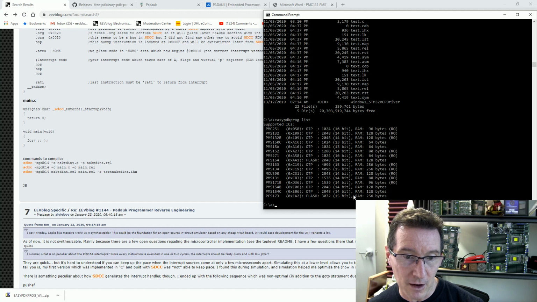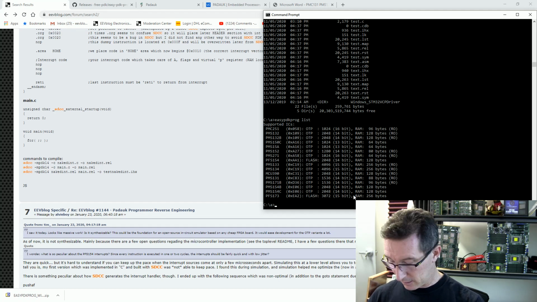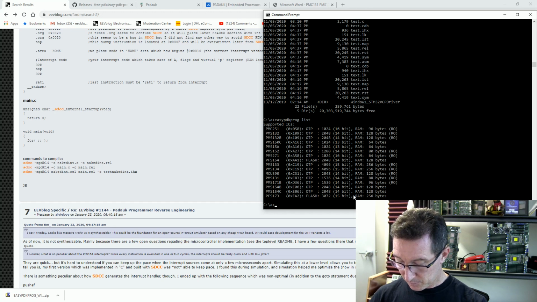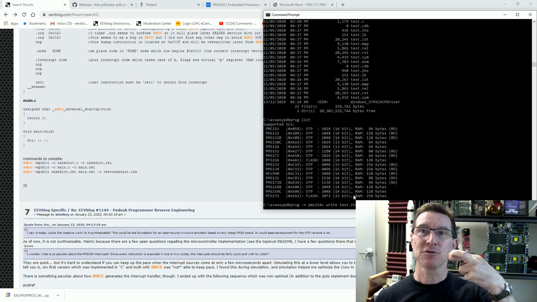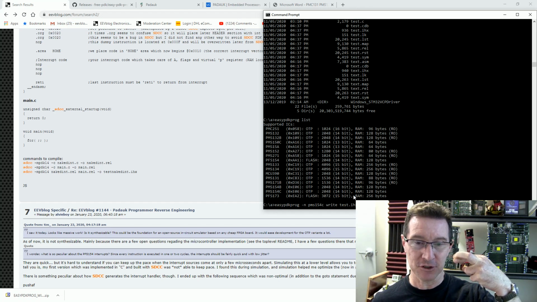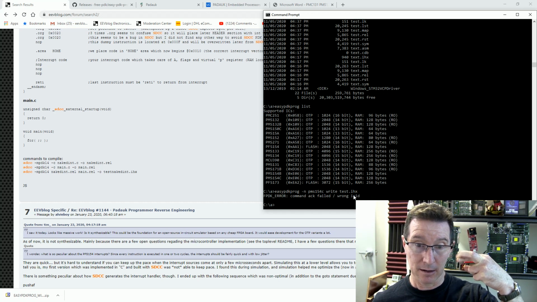PMS 154. Oh, C or B? I've got C. PMS 154C. I'm pretty sure that matters. So 154C, write test.ihex, fingers crossed. Will it go flishy flash and will it write it? Error. Command ACK. Failed. Wrong ICID.